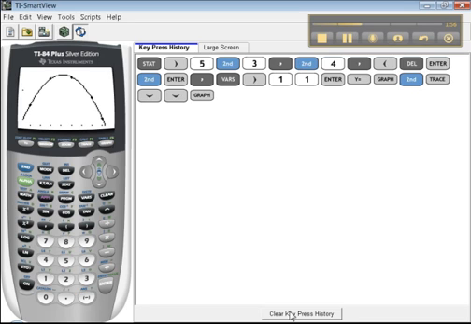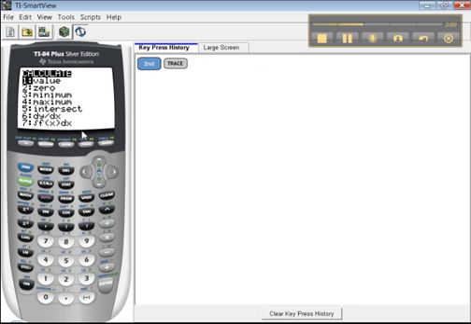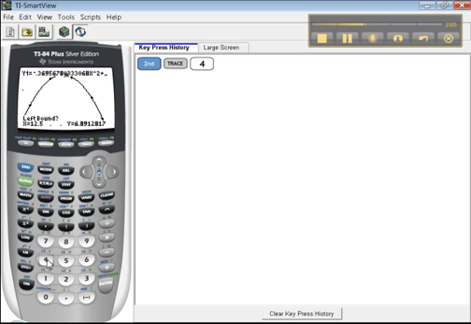So let me clear this out so you can see all the keystrokes. Second, Trace, which really gets you the Calc menu. You want to pick number 4, which is a maximum for this one. Alright, now it's asking us a question, left bound, right? But we're kind of losing some stuff up here in the writing.